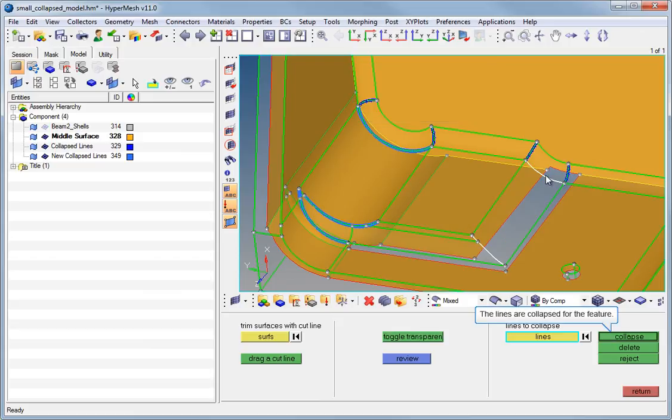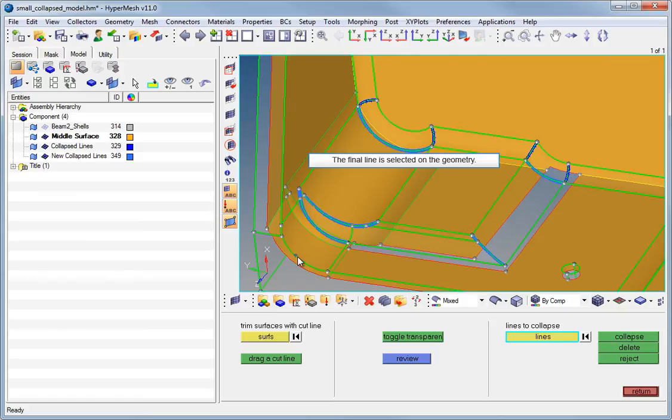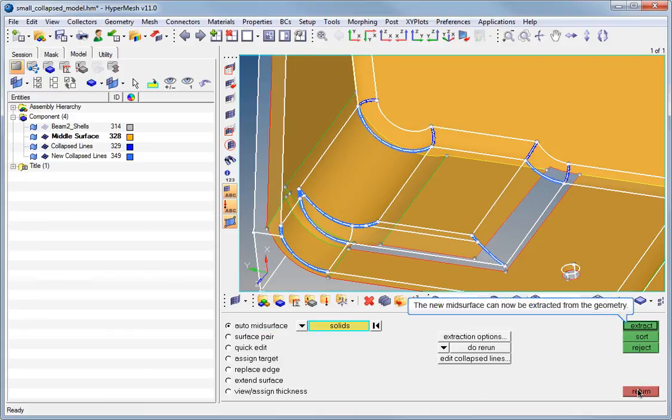The lines are collapsed for the feature. The final line is selected on the geometry. The line is collapsed for the feature. The new midsurface can now be extracted from the geometry.